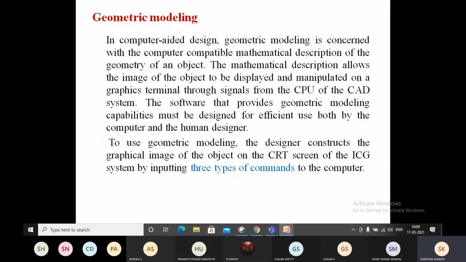That means he will be interfacing with the CRT tube and the computer by means of a keyboard or some other input devices. By using the input devices, the designer will be creating the entities, and he is going to do some kind of transformations. The transformation may be scaling, rotation, and translation. Translation is moving this entity on the screen suitably wherever it is required.